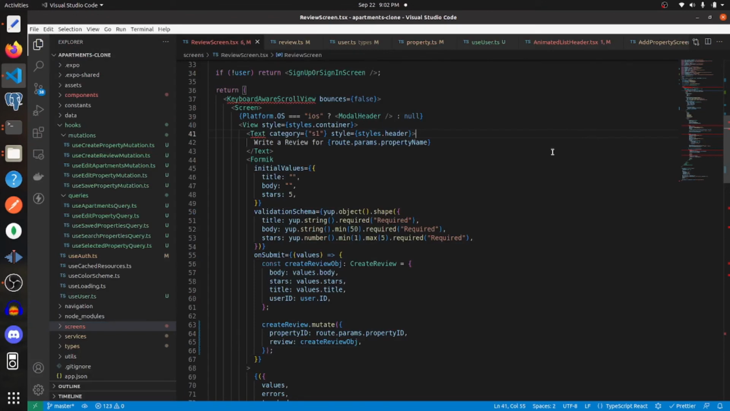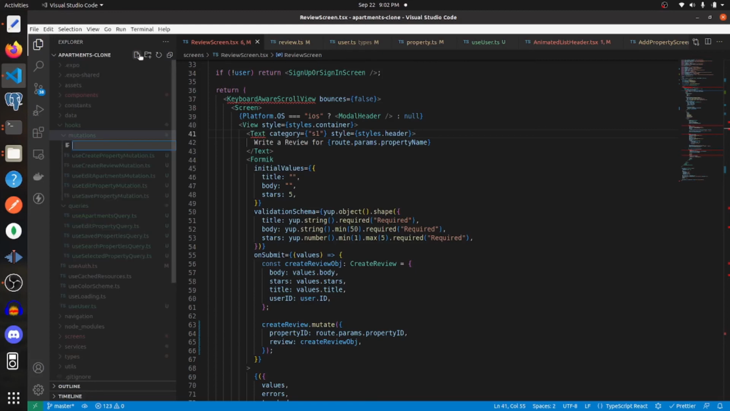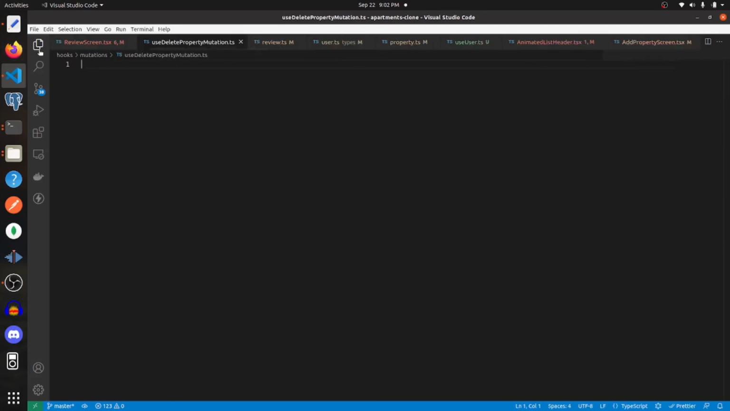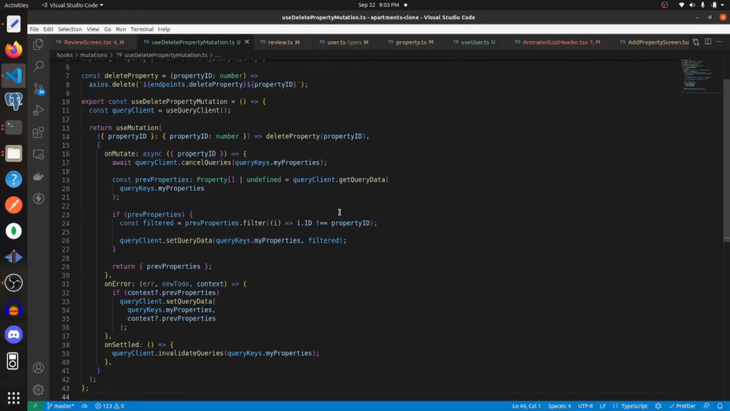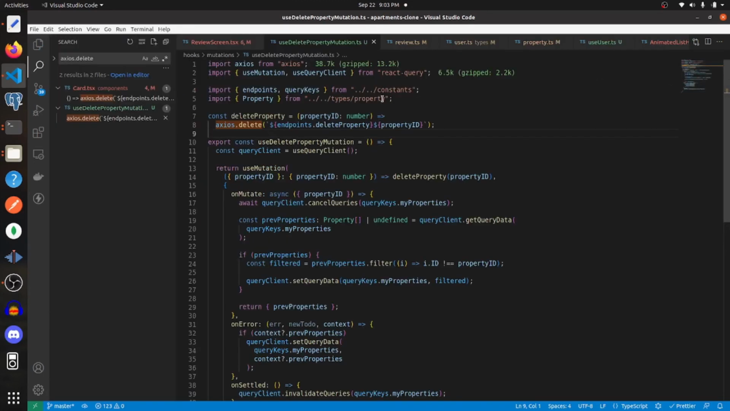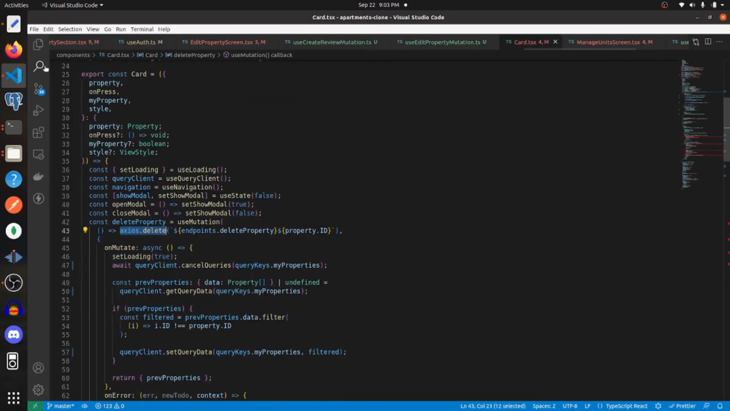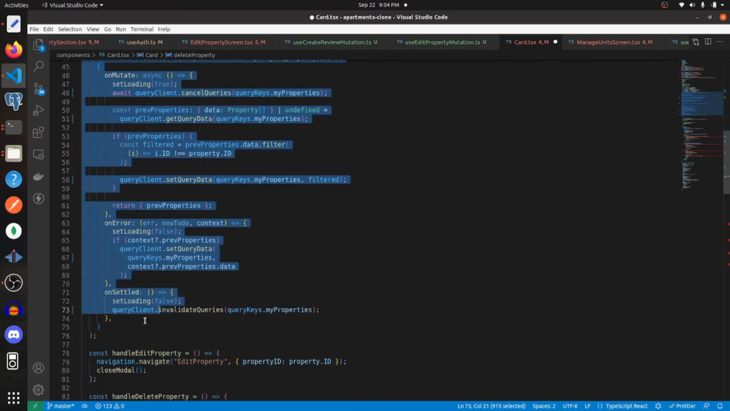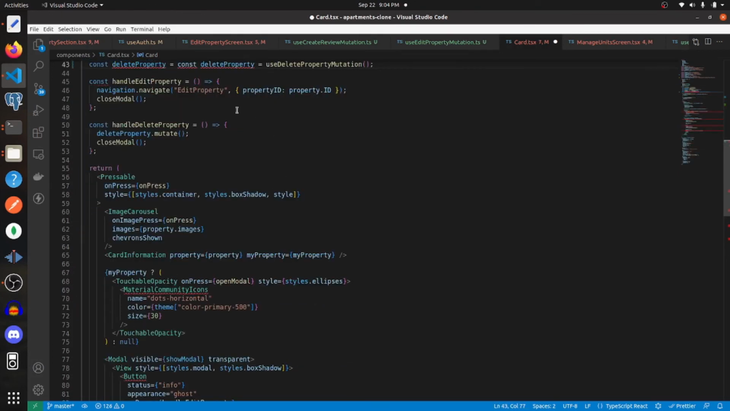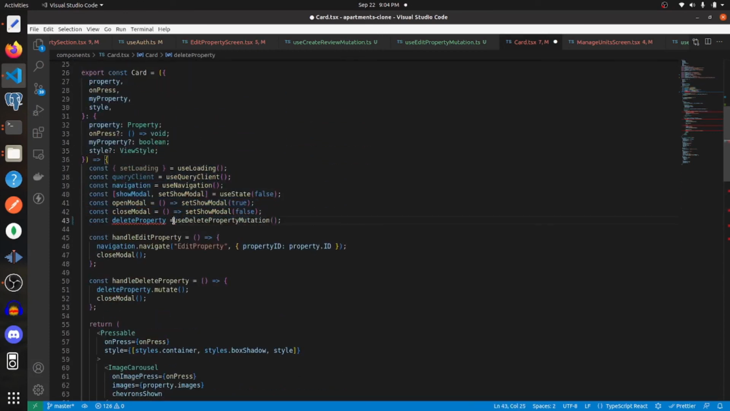And we just have one more mutation to create now. It will be for deleting properties. So call it use delete property mutation. Now we just need to go into our card component and we'll call that here. So first let's import, and we can change out use mutation. And here we just need to change mutate, passing in the property ID. And we can get rid of set loading and query client.